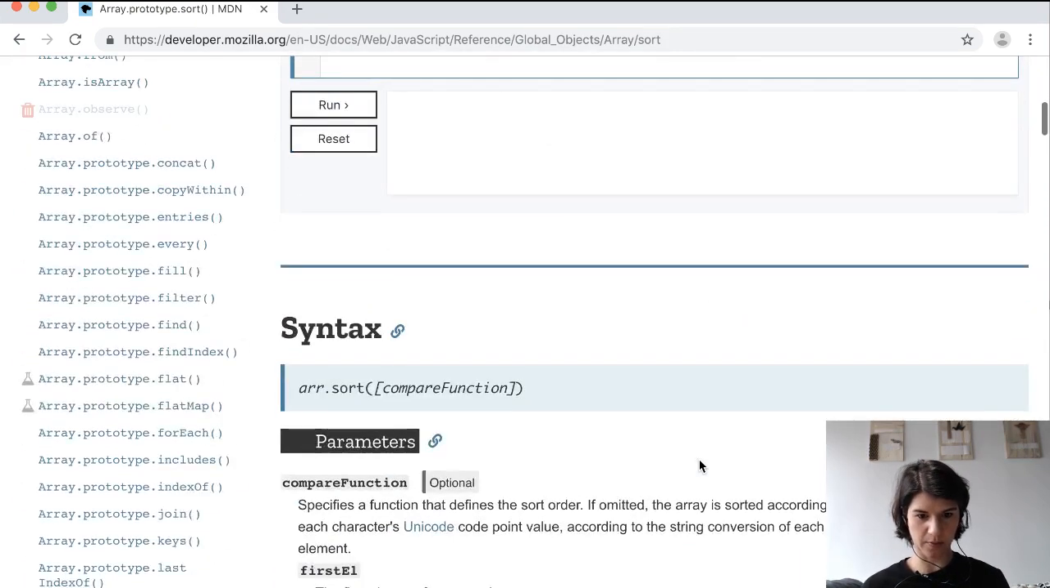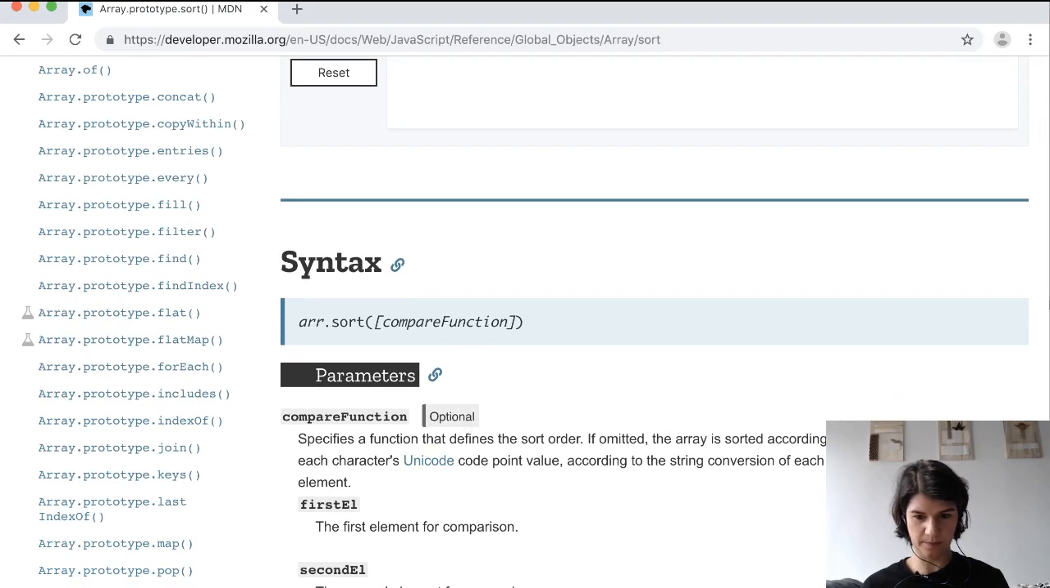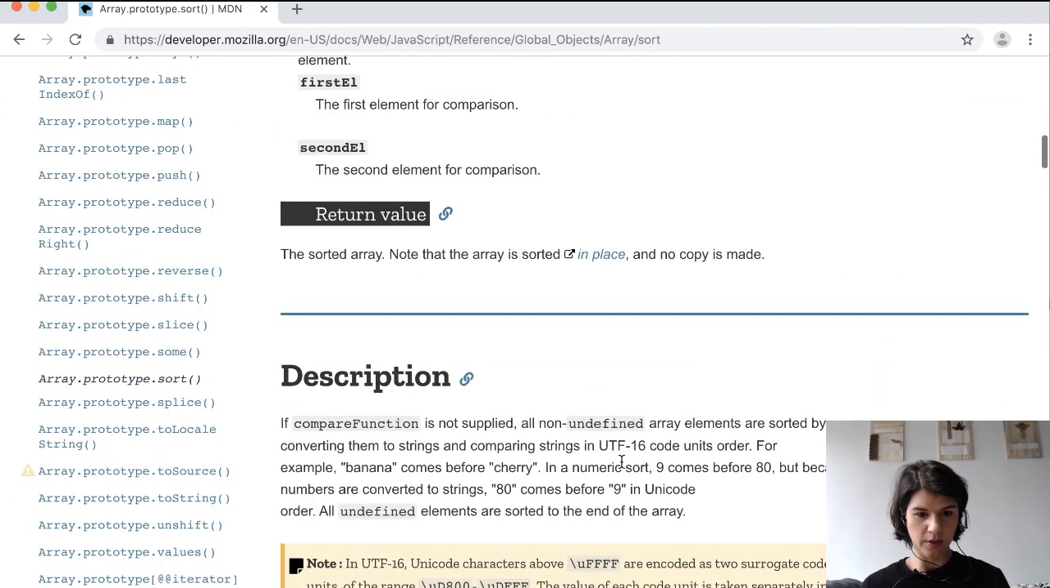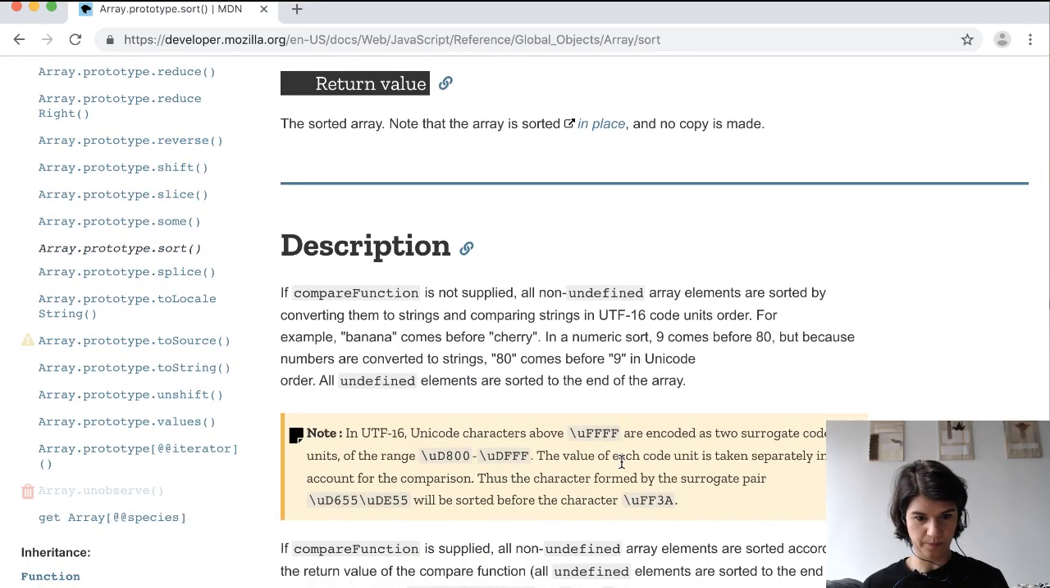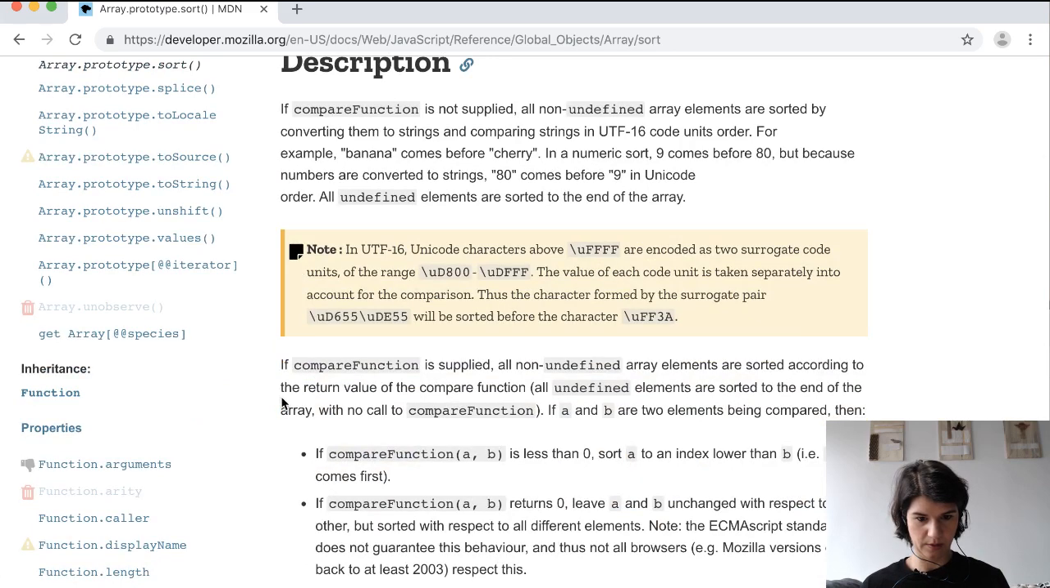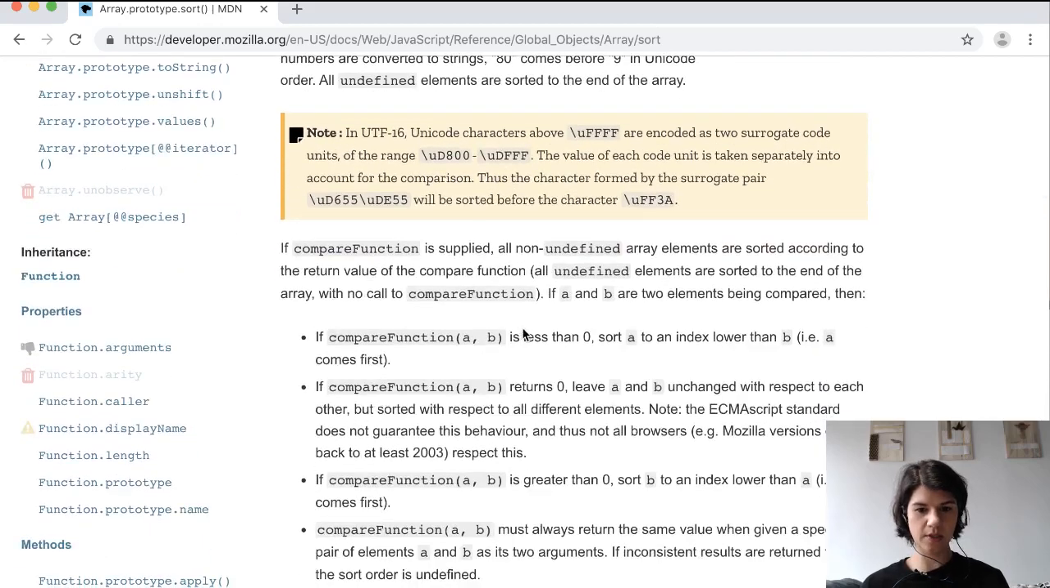All right, where's the sorting method explained? Compare function. So it's usually Unicode. If it is supplied, yeah, it just needs to be less than 0, 0, or more than 0. It doesn't need to be plus and minus 1. It can be any positive or negative number. And if it is 0, then that kind of means it doesn't matter which one comes first or last.